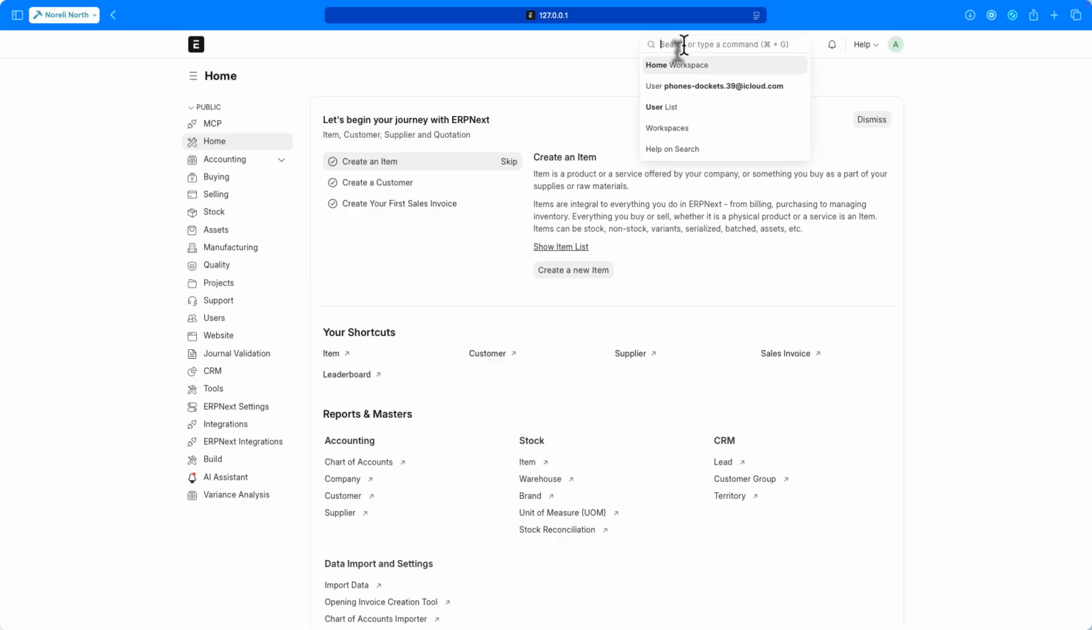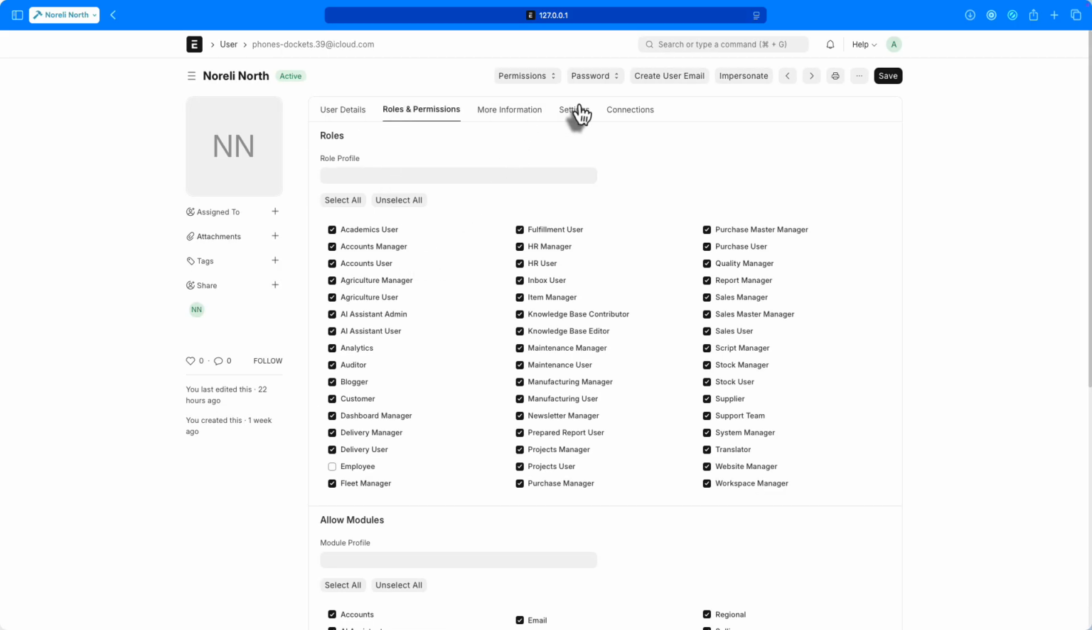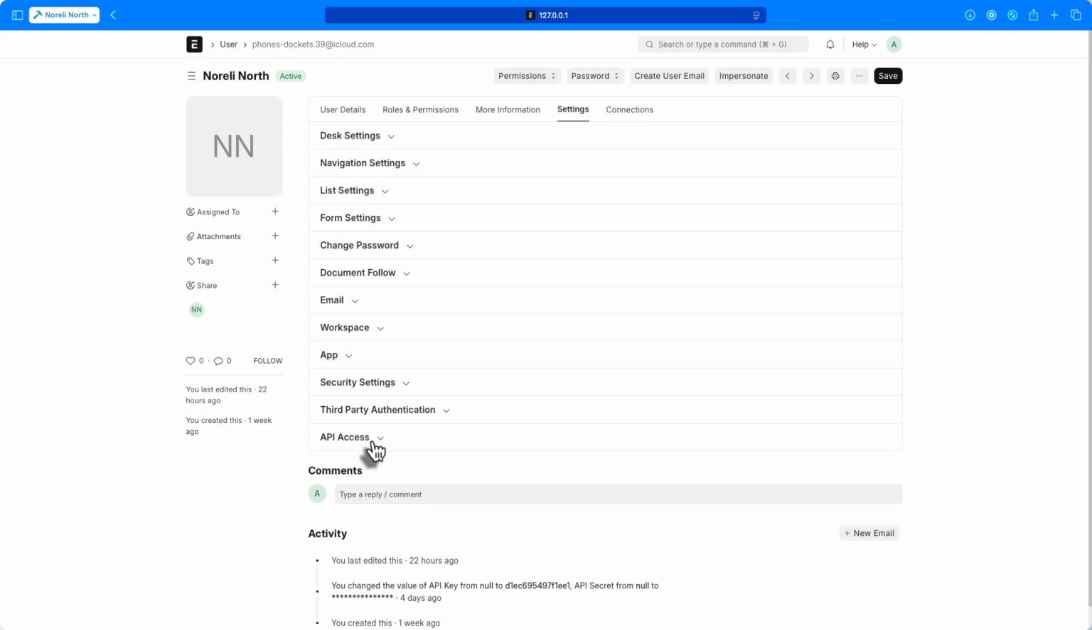Let's start the clock. First up, we need keys to the system. Go to your search bar, User List. Pick your user. Define the roles and permissions. Then Settings, API Access. Click Generate Keys. You will get your API key and secret. Copy them. We're done here.